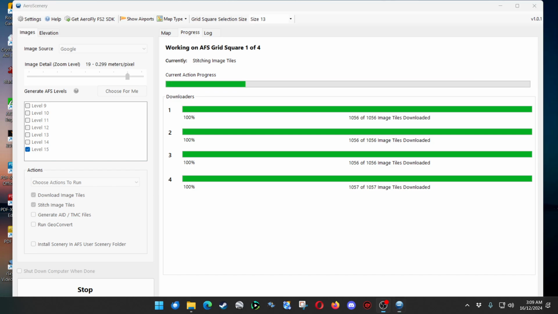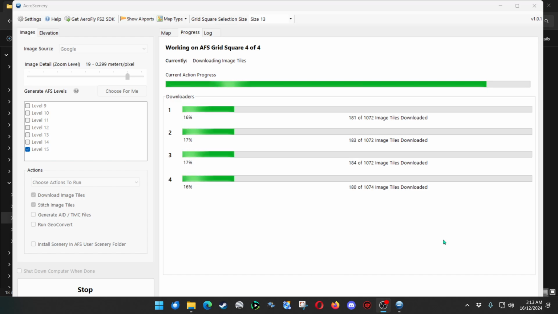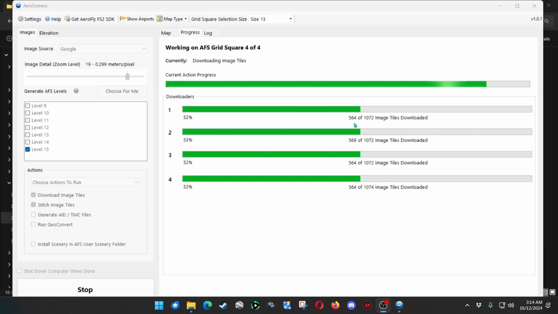Okay, so it's not quite finished yet, but because we had 4 squares, we have to download the images for 4 squares. I thought I'd start the video again to show you that we are on our 4th square. We are downloading the images. Now, those images are small. They're 256 pixels by 256 pixels, and there's 1,072 of them. And then it'll stitch it up into an 8 gig by 8 gig.